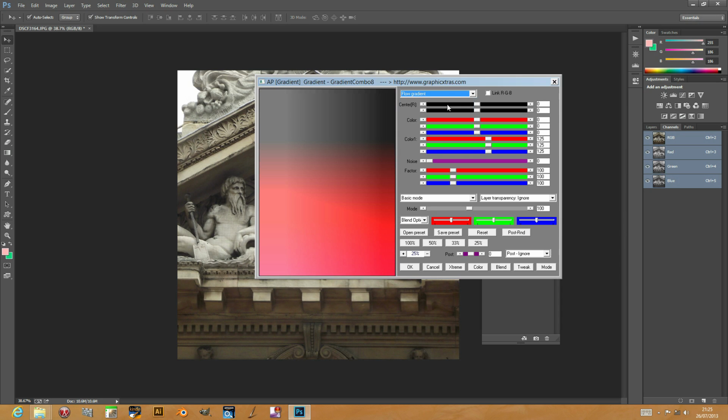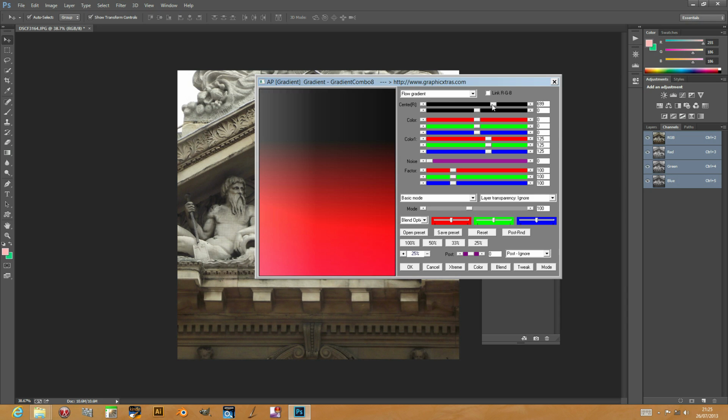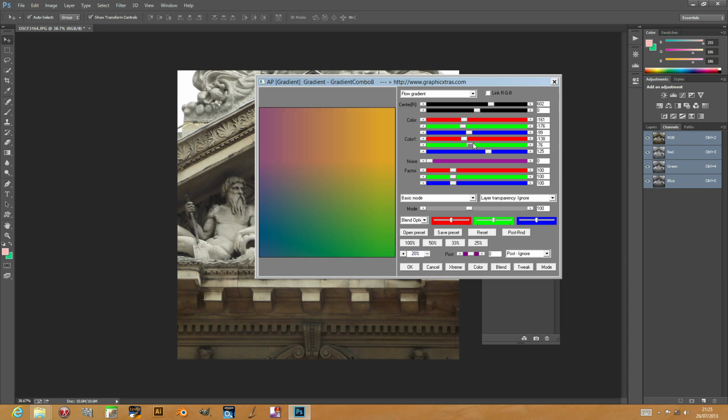Now, all the plugins work from the basis of a center, and you can modify the center, and that will change the actual end result of the gradient. And you will get different types of gradients just by changing those. Also, you can modify the color using these color sliders here, that's for the red, green, and blue. Also, you can modify the other color, and that's just tweaking again the red channel.